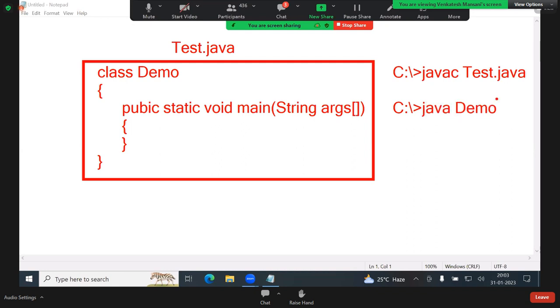java Demo. Now, suppose 10 classes are there in one program. We can write that, no? Then how to compile and how to execute? Suppose A, B, C, D, E, F, like that, classes are there, and the file name is Test.java. Then compile with javac Test.java. Then how to execute? Whichever class contains the main method, that class you have to write.